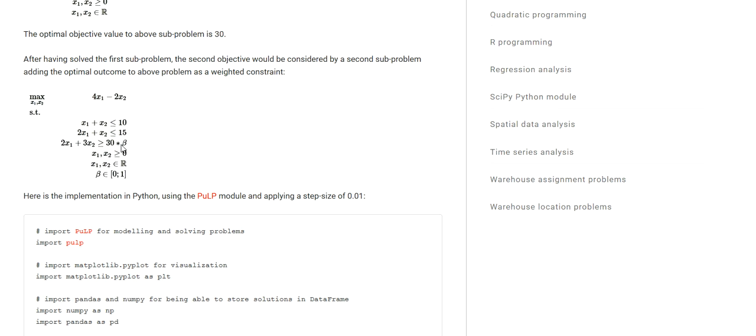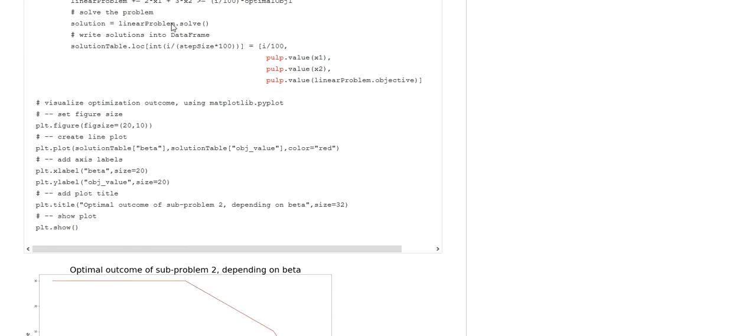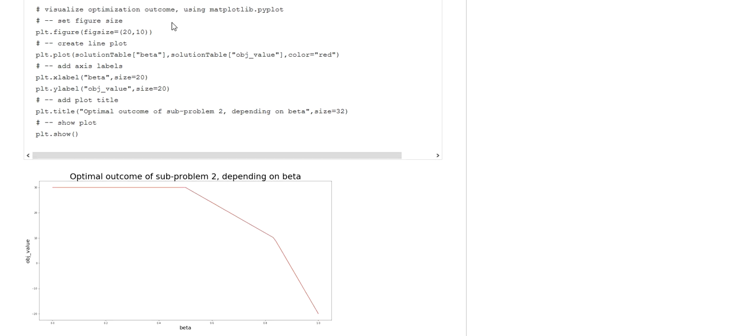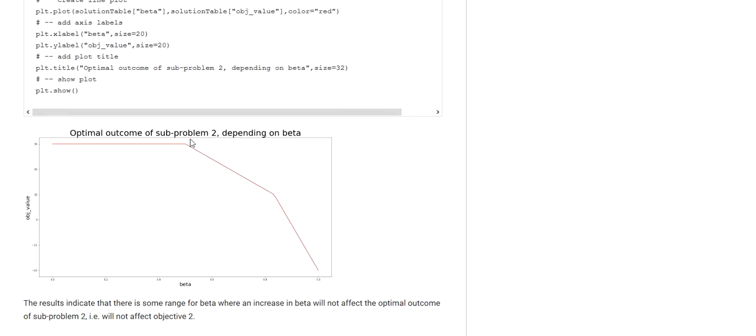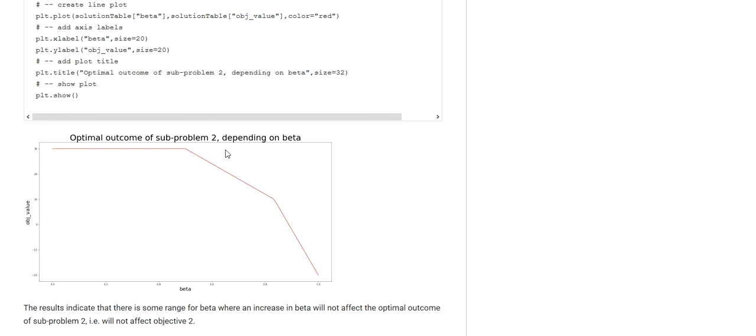Now, as beta increases, this constraint might at some point become binding and constrain my solution space in a way that I can no longer find the theoretical optimum of objective 2. And this is, in this case, somewhere around beta equals 50%. So you can see here in a visualization the trade-off problem that we want to solve. And depending on the nature of the objectives, you could decide where you want to place your beta value. And this might then, in the specific project, be something you need to decide.